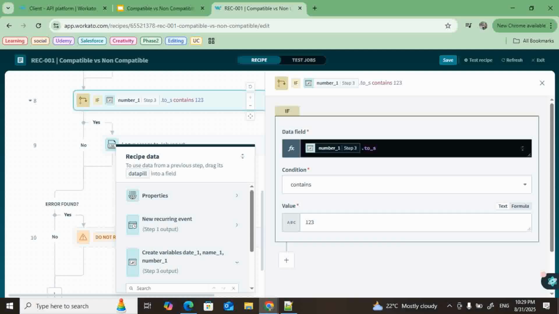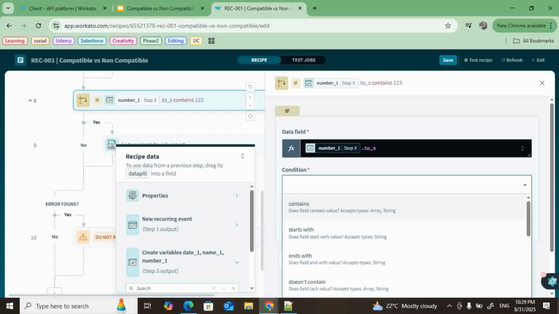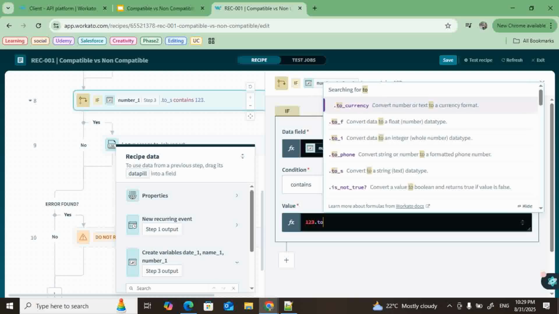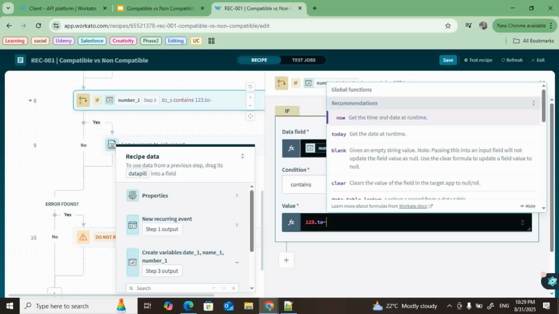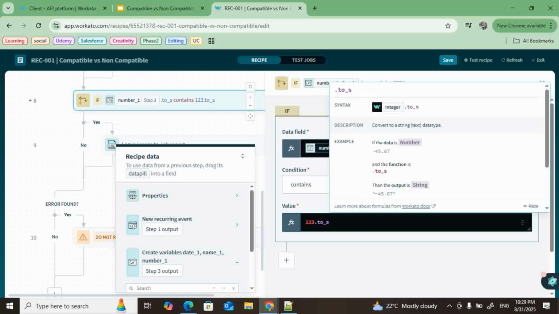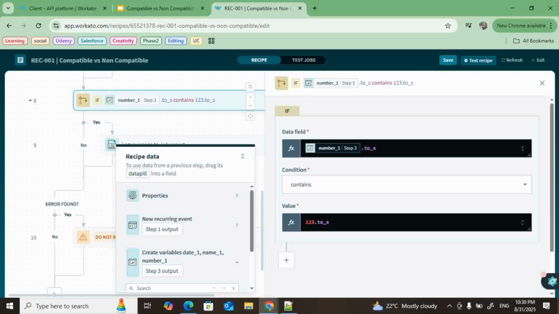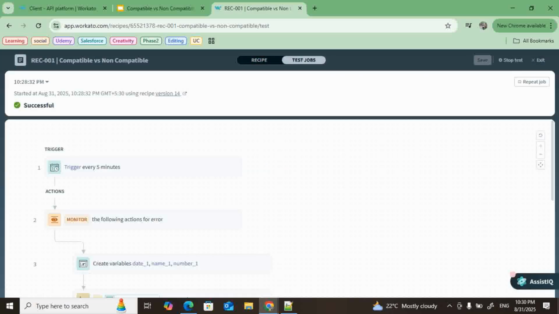Now observe, I am doing a string with a string. Contains always accepts arrays and strings, correct. So what I did before was comparing strings with numbers, which is wrong. If you want to do that, you can do it here as well. One more way is to change to the compatible type. Now observe whether it works or not. Let's see.